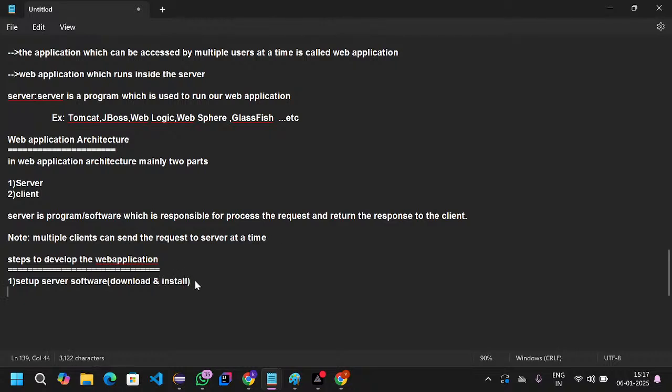Next point is create a dynamic project. Create a dynamic project and set up a build path for the required libraries.